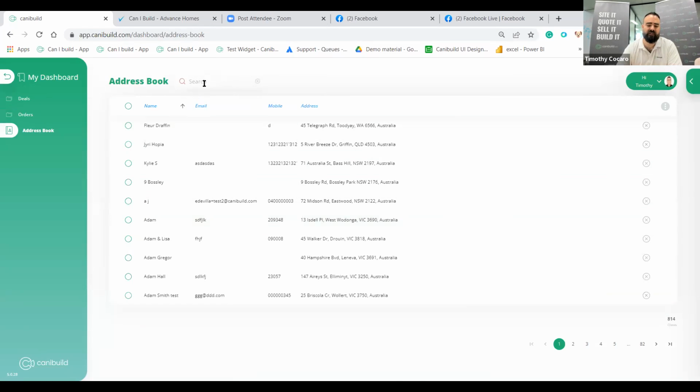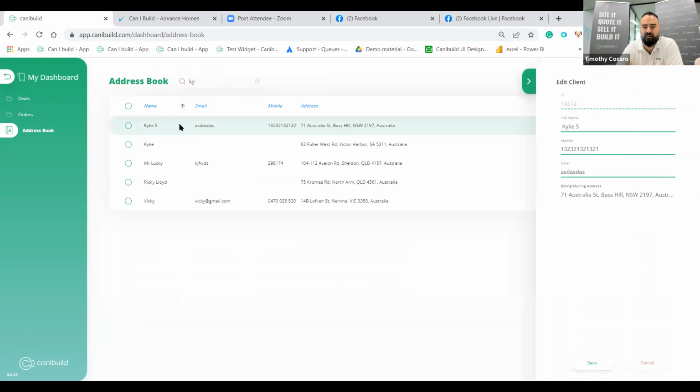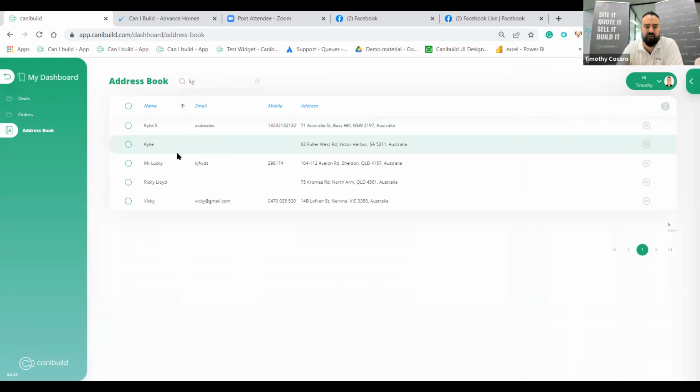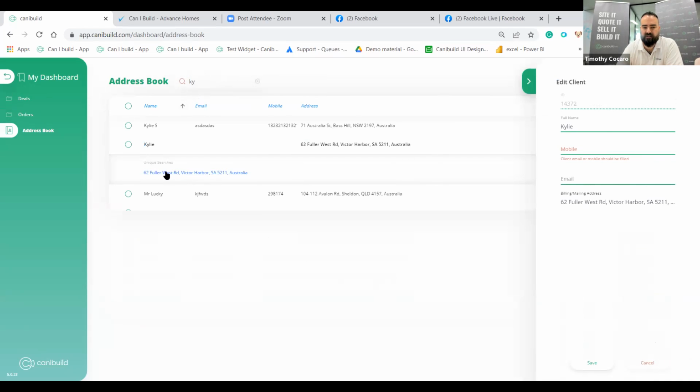The address book is really good because if you type in a client name and click on it, you can see the details there, but also what addresses are underneath them. So you can jump to that address, so multiple deals, etc. It's just an easy way to get back to it.